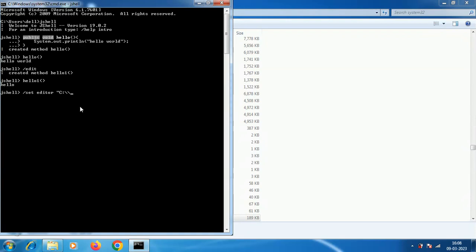/Windows/system32. It is inside system32, that's why I am saying notepad.exe. Press enter. See here, editor set to the corresponding Notepad application. Now I will simply say /edit.